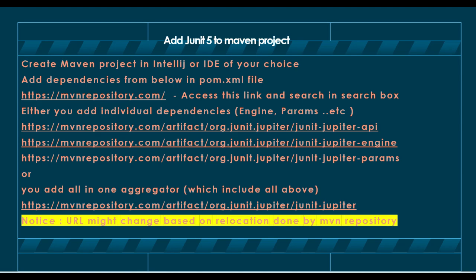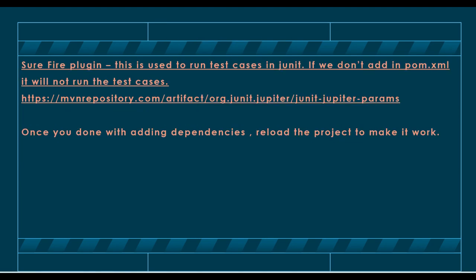Next, inside that particular pom.xml, apart from adding this dependency, there is one more section, the plugin section, where we need to add the Surefire plugin. We need to add this JUnit Surefire plugin in that particular plugin section.